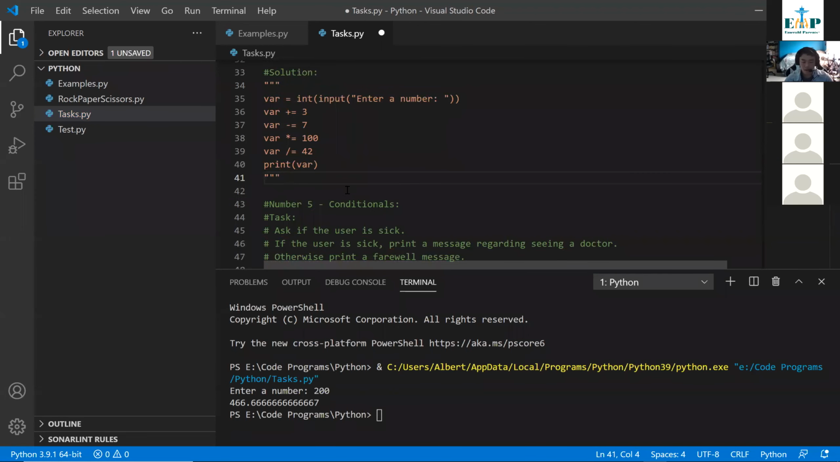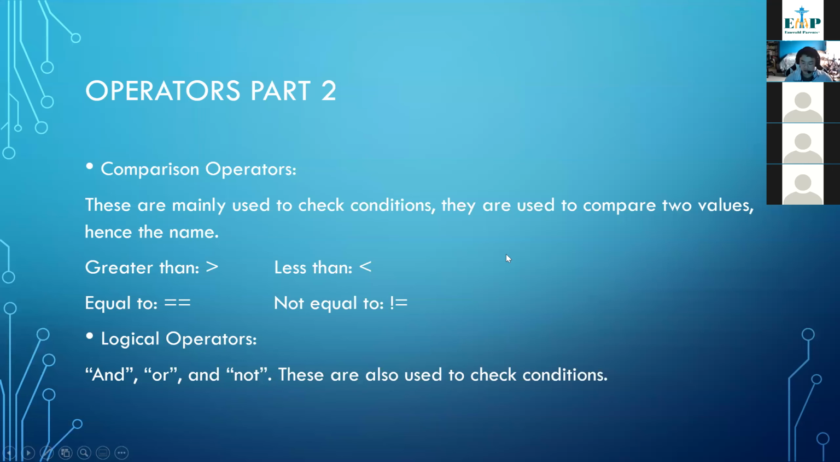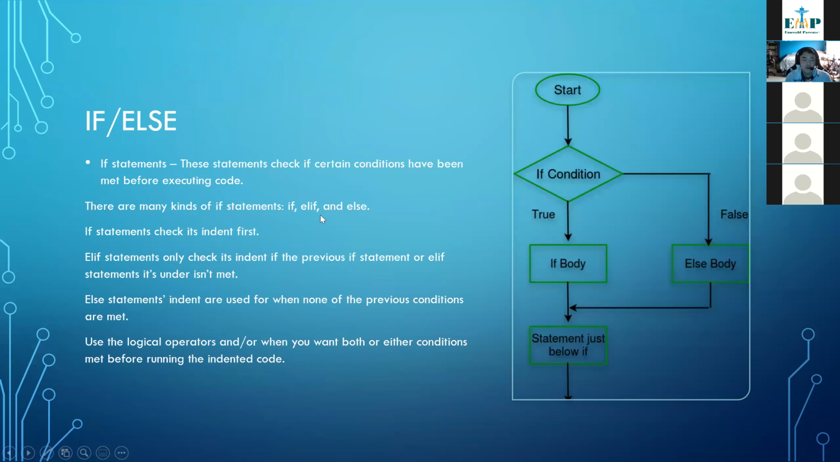Okay. Next, conditionals. This is where it gets interesting. This is where you can make all sorts of games and stuff. So if else statements, these are pretty interesting. If statements are statements that check if certain conditions have been met before executing code. There are many kinds of if statements. There's actually just 3, but there's if, elif, and else statements.